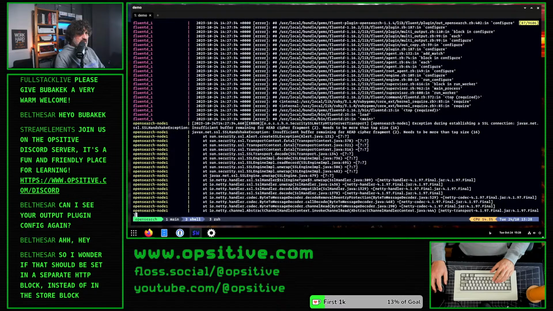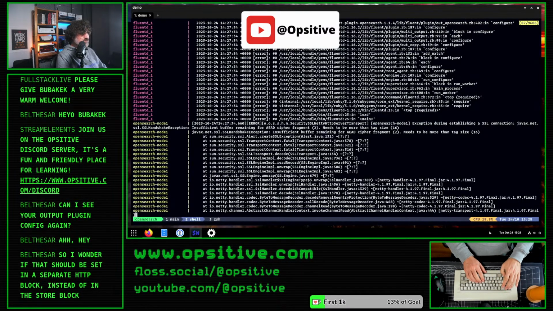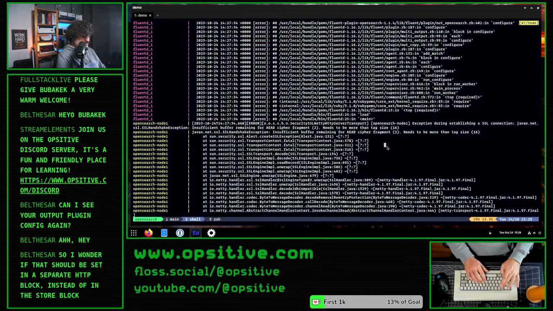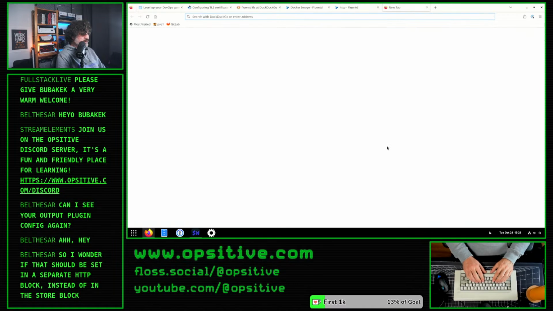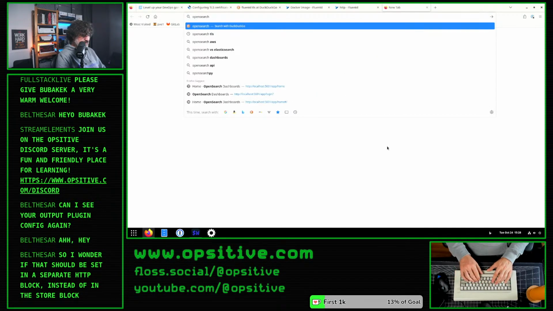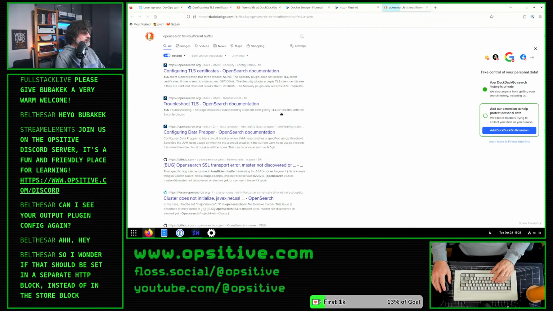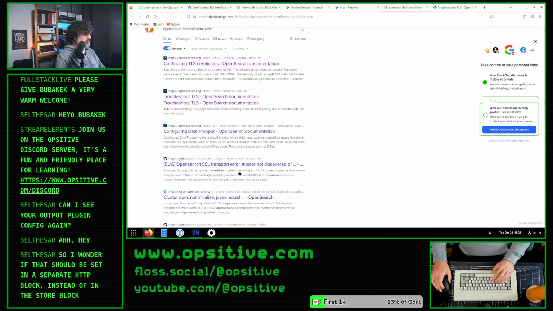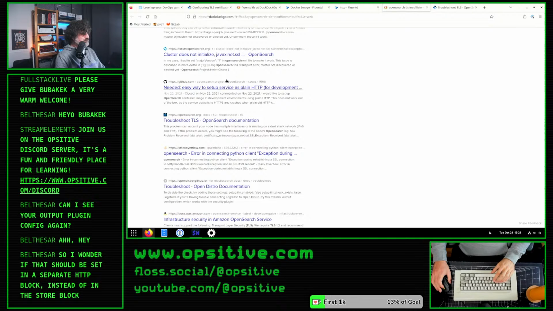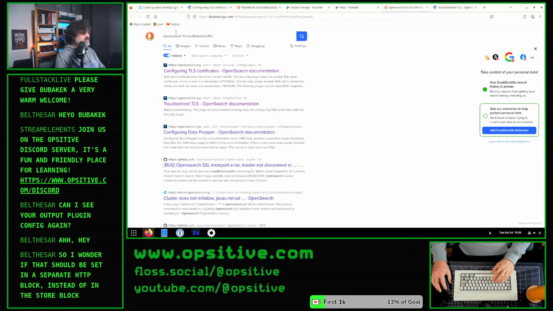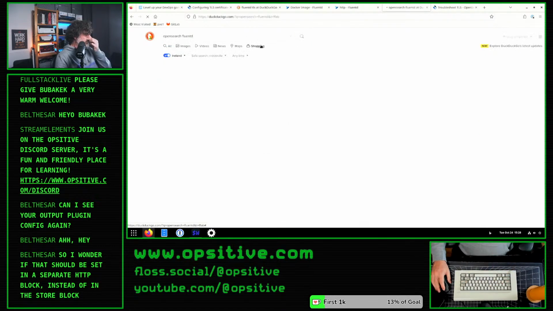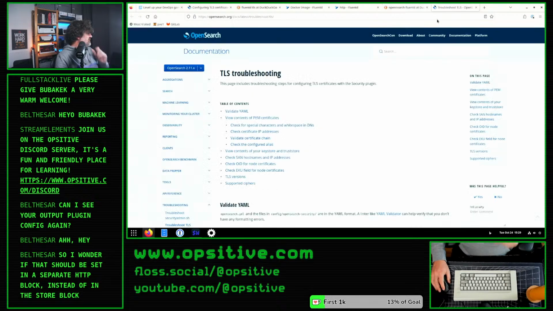Let's see if I can find something out about this. Insufficient buffer remaining. That's OpenSearch. Not sure if OpenSearch will give us a good search result, but we can always try OpenSearch in, let's start with TLS. Insufficient buffer. I don't think I've ever searched about OpenSearch fluentd. So let's go to troubleshoot TLS first.